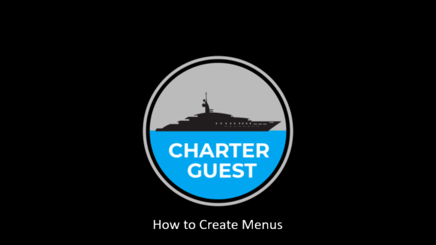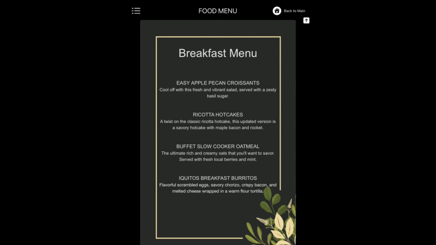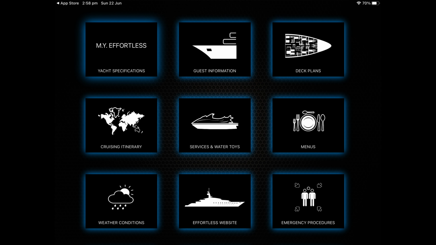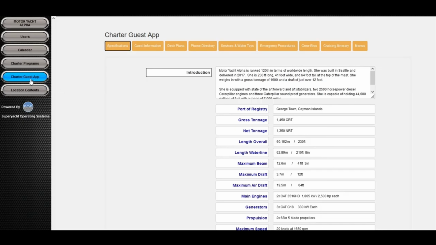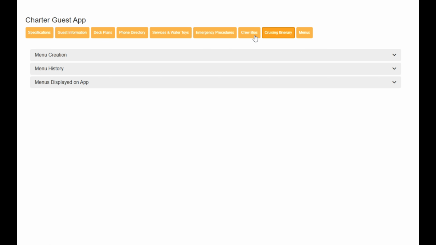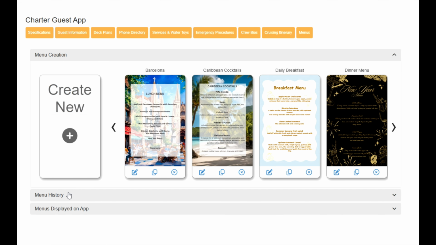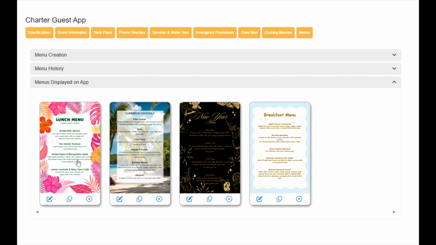Welcome to the Charter Guest app Menus video, where you will learn how to create beautiful digital menus and display them on the Charter Guest app for the guests to see. First, open the Charter Guest app module, then click the Menus button here. From this page, you can create a new menu, find and reuse an existing menu, or view the menus that are currently displayed on the app.